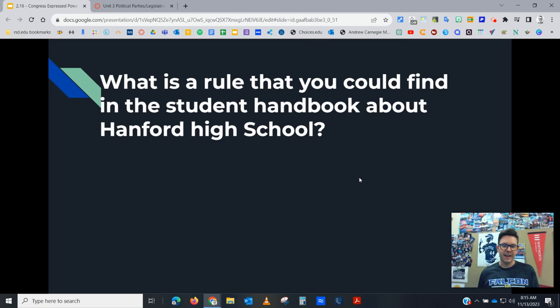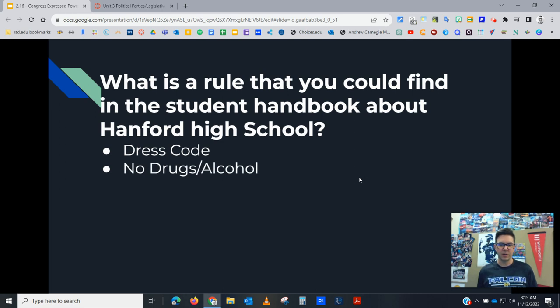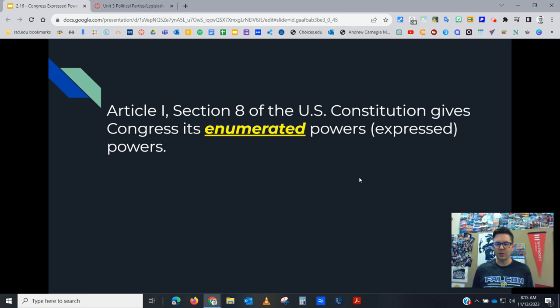Now that you've done that, most likely there's some things that we would know. There's a dress code policy that's written out. There's things about this being an alcohol and drug-free campus. There's a system of attendance and how you get excused versus how you're not, and if you're truant or absent or late, and all these things are spelled out with official rules in the high school handbook. And that is very similar to what we think about with Congress and the express powers.